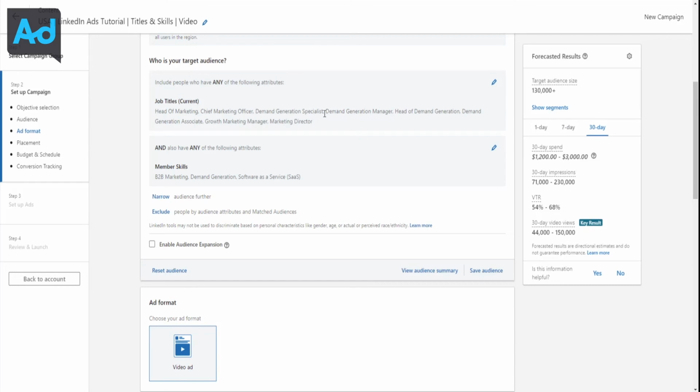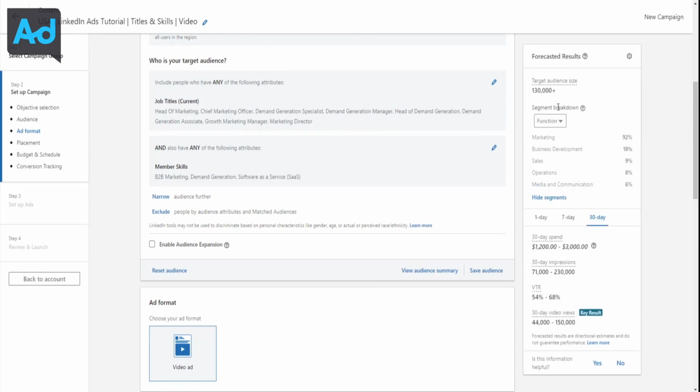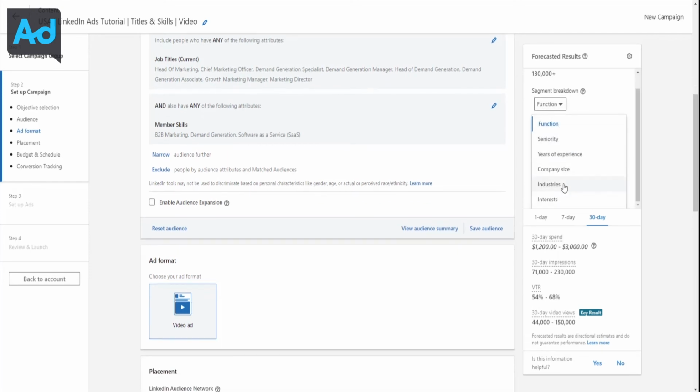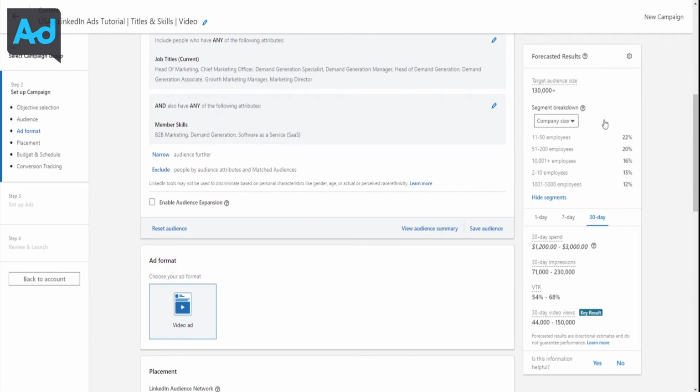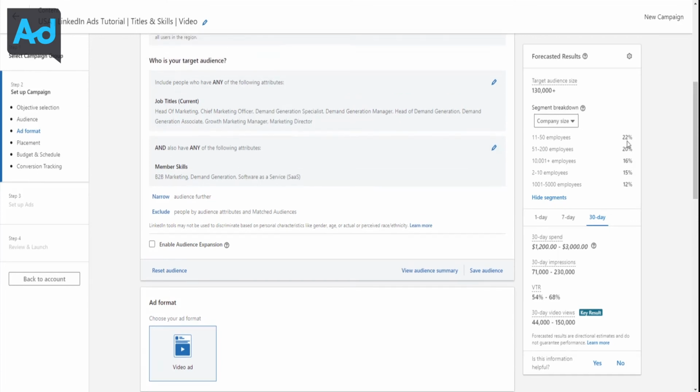Now, something else that's very helpful to really make sure you're getting in front of the right audience is if you click show segments, you can break down what this audience makeup is based on the function, the seniority, the industries, the interests, the company size. So for example, in this case, 22% of my audience is between 11 and 50. 16% is 10,000 plus. So if you wanted to go after specific market segments like emerging, mid-market, or enterprise, you can narrow your audience further based on company size.